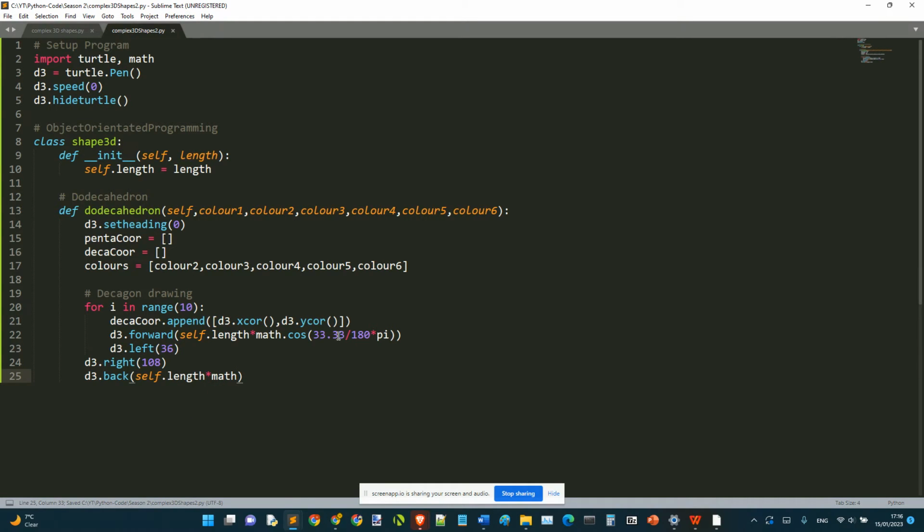So here I am trying to get the turtle ready to draw the central pentagon. Cosine 60 times pi divided by 180. I could just say divide by 2 instead of all of that, but I'm going to leave it like that. And then we have configured the drawer for the pentagon, and then we actually draw the pentagon.